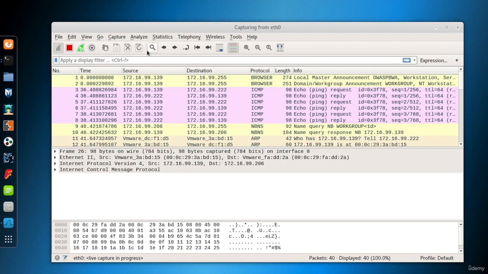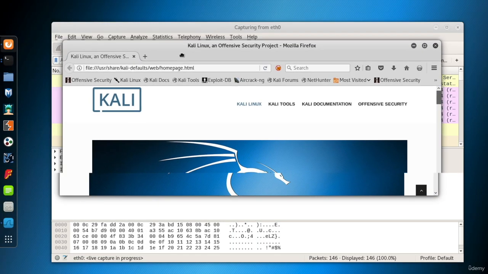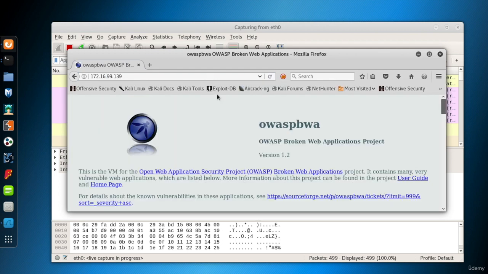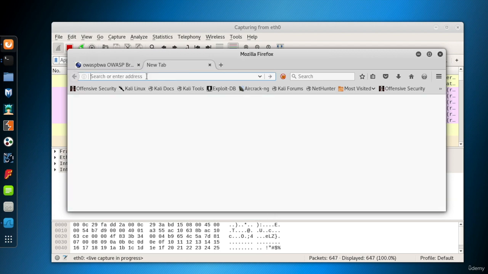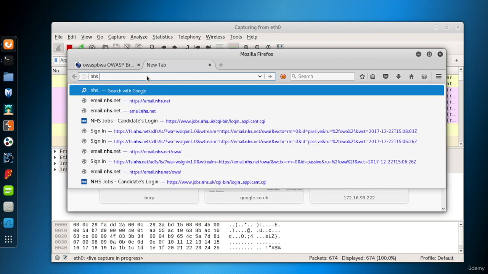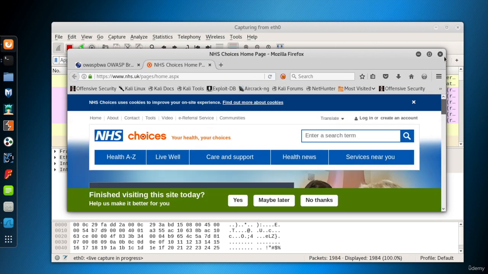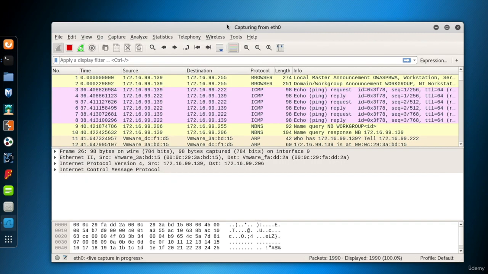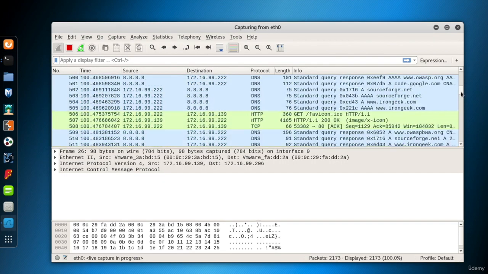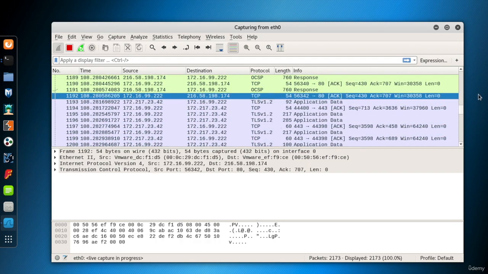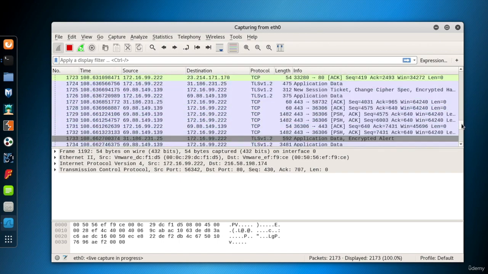So let's generate some traffic. I open the browser in Kali and visit the website served by the OWASP BWA machine. And even more traffic. I visit nhs.uk, my favorite website. Okay, that's enough. Let's turn back to Wireshark. As you see, we have a lot of packets captured, and new packets arrive every second. ARP packets, TCP packets, TLS packets for HTTPS traffic, etc.